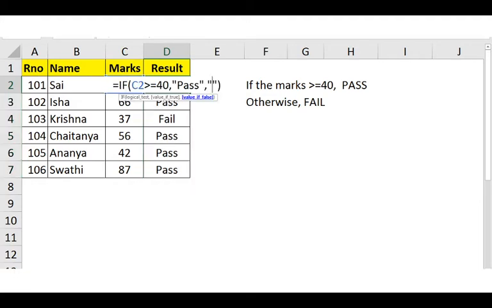now here, instead of displaying fail, I simply want to display a blank cell or an empty cell. So I'll simply give two double quotations, two double quotes, which represent a blank. I'll press enter. Okay. If the condition is less than 40, then we need to display a blank cell. So this will be the result.